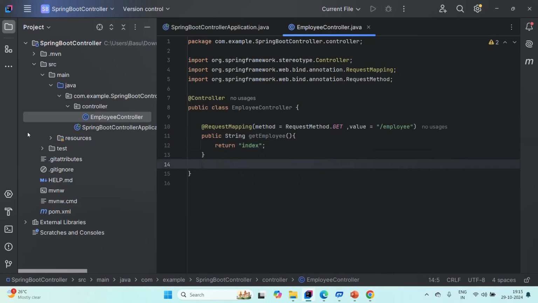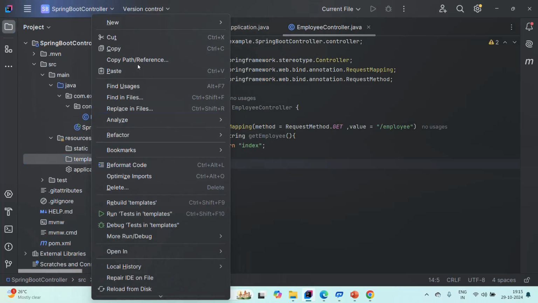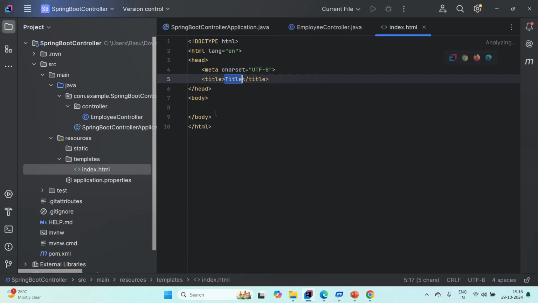So we need to create the HTML page inside the resources folder. We have a templates folder. Inside this, I am going to create one HTML page called index. Inside the body section, I will create one header. I will give the content as: Welcome to Java Byte YouTube channel.